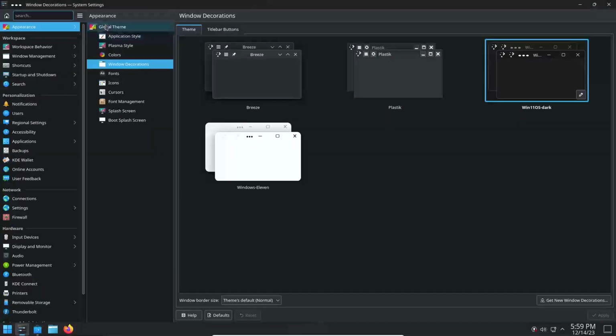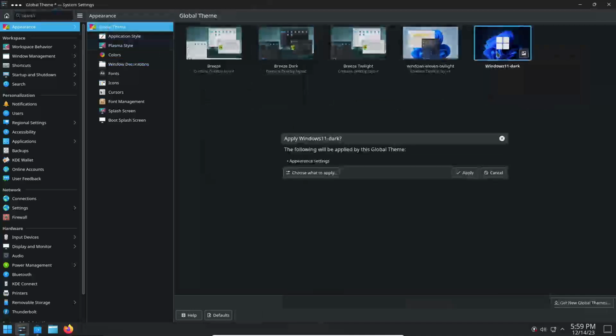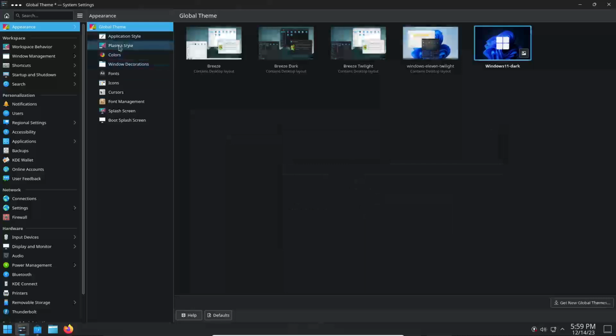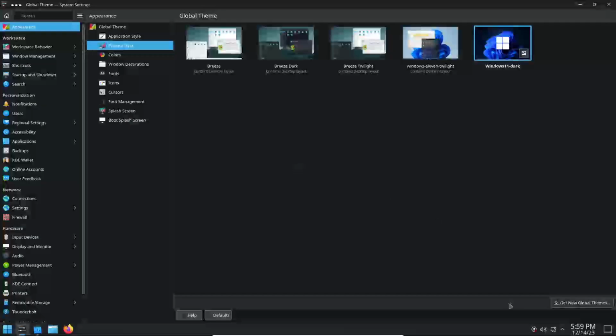Let's go back to the global theme. There is something I forgot to do. 11 dark. Okay, it shows everything. Good. I just wanted to make double sure. Okay, let's go with, okay.